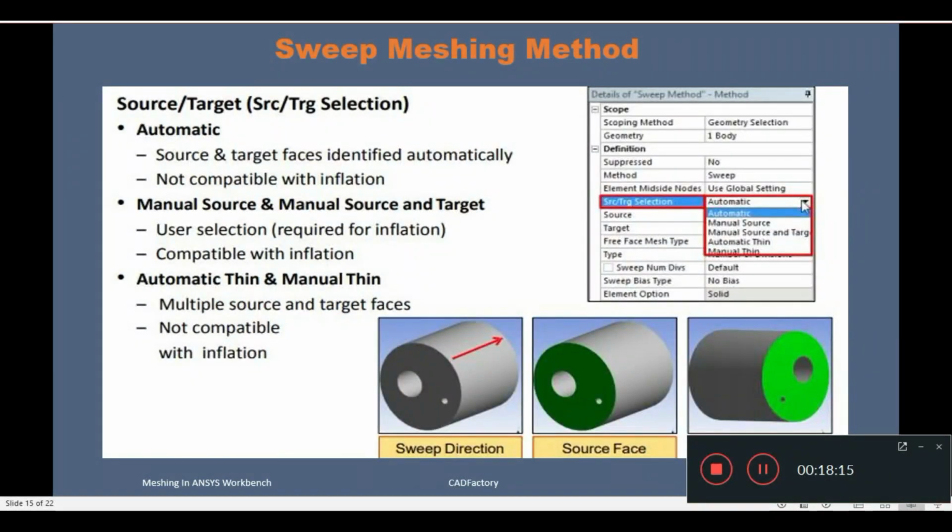So next is the number of ways to select this target or source face. Here automatic means the software itself finds the pair of source and target faces, and there is another option like manual source, and manual source and target, right? So we can select the source manually and the software selects the target face itself. The next option is manual source and target, so we can select both the faces, that is source and target face, manually. And the next options are automatic thin and manual thin. When we have multiple pairs of source and target faces, then in that case we have to use automatic thin or manual thin.